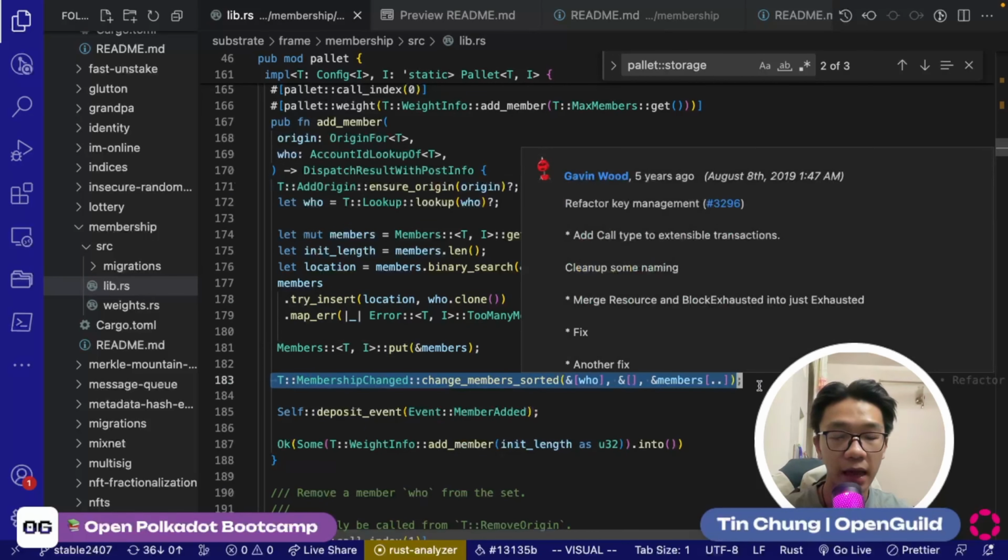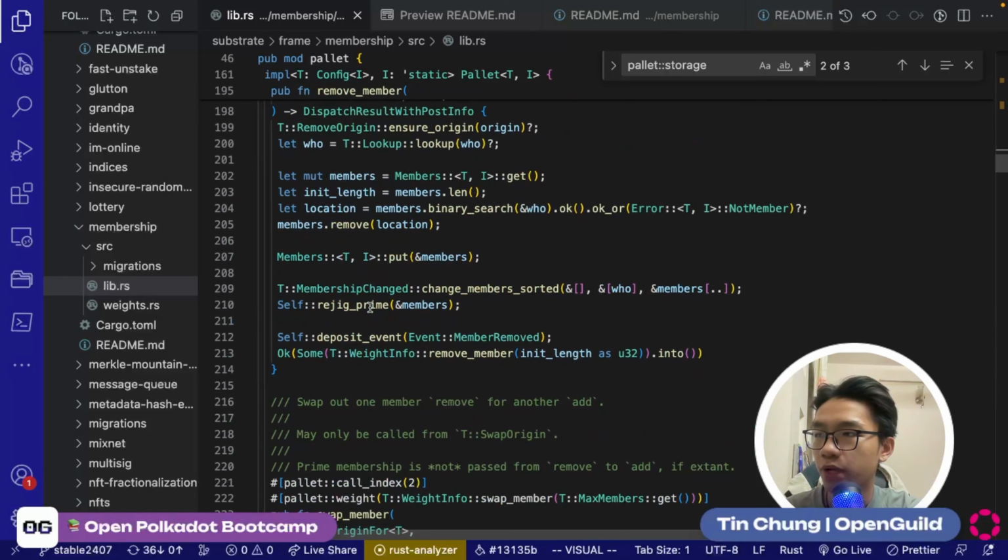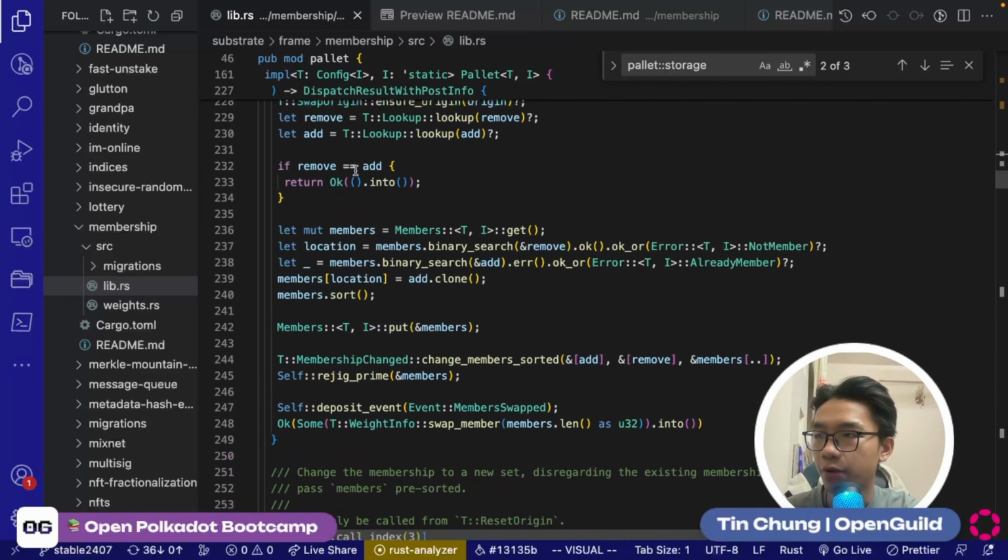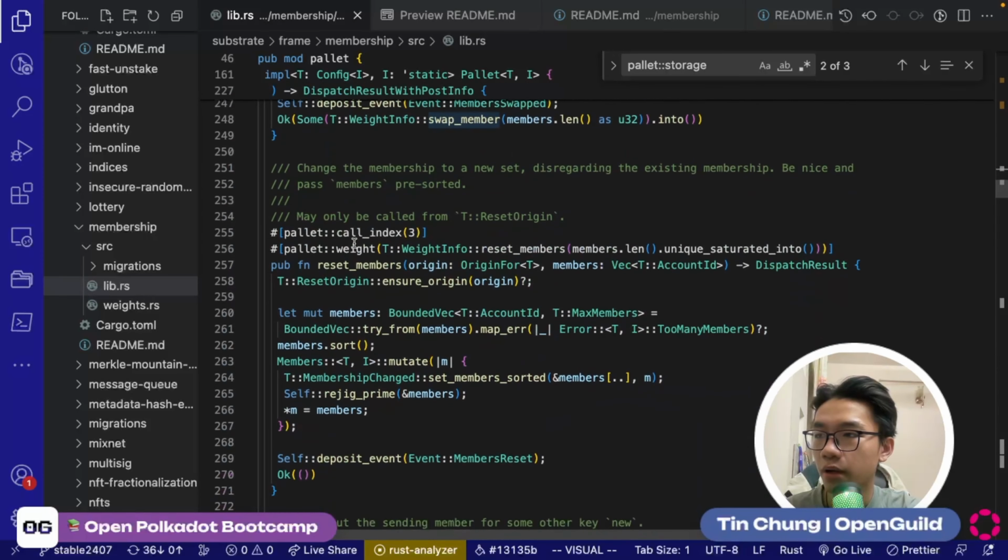Any other pallet that interacts with this pallet membership can implement a callback called membership change, and that way when the membership changes, it executes this callback. Then we also have the methods called remove member, swap member and reset member. Those are some basic functionalities of the pallet membership, and you can see programming a pallet is similar to programming in any other programming language, or basically just programming in Rust.